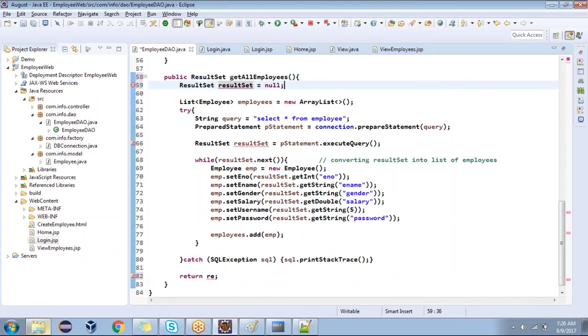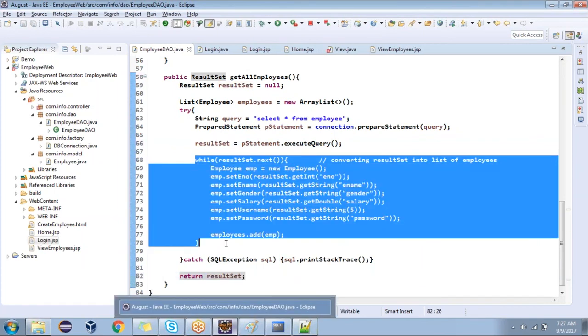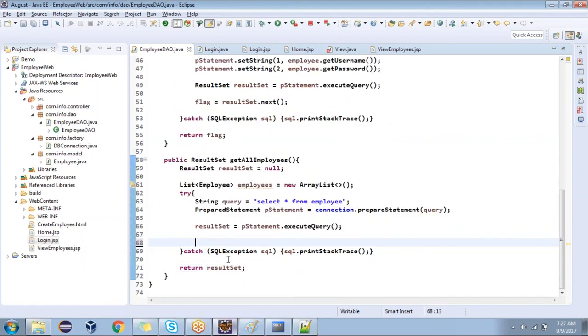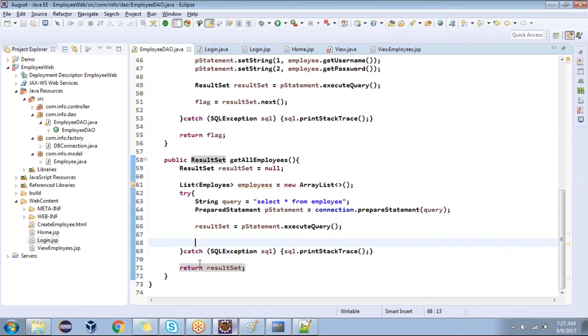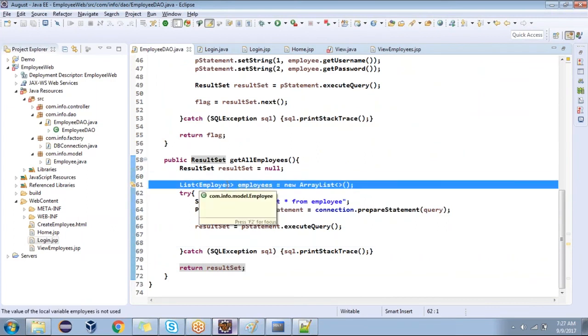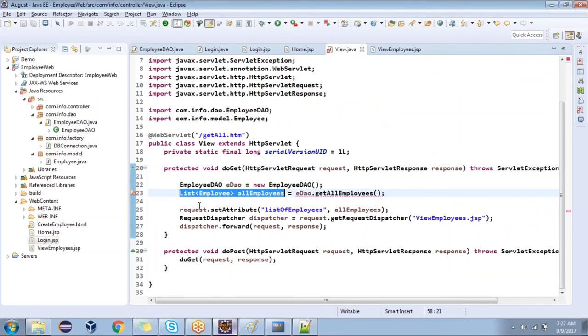Copy this. Equal to null. Declare it globally. Result set, semicolon. This while loop is not required at that time. Are you following now? Do we have any while loop now? No. But we can return the result set also. But with the result set, the return type here will be what? Not list. What should be here now?